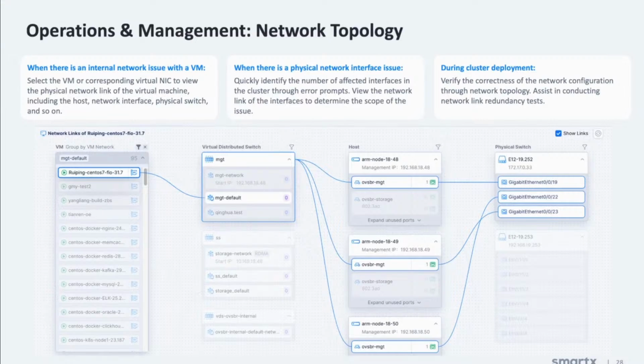We have also provided the network topology features with Cloud Tower. This feature visually displays the relationships between virtual networks, virtual distributed switches, virtual bridges, and physical network cards. When encountering physical link failures, administrators can quickly identify all affected VMs through this panel and handle the problem accordingly.